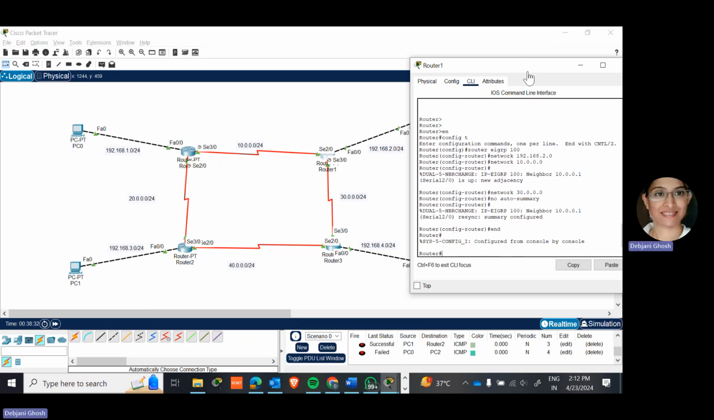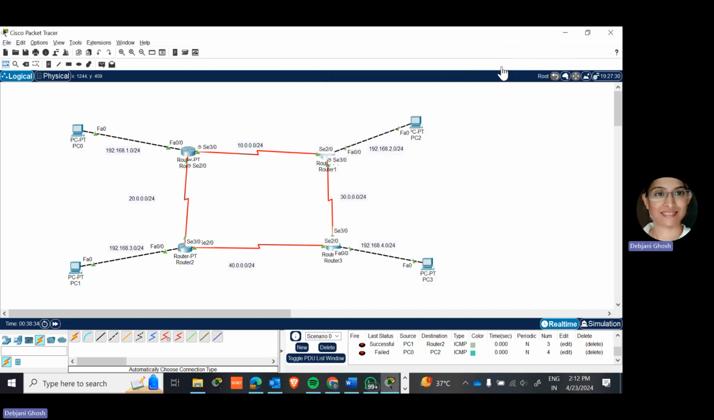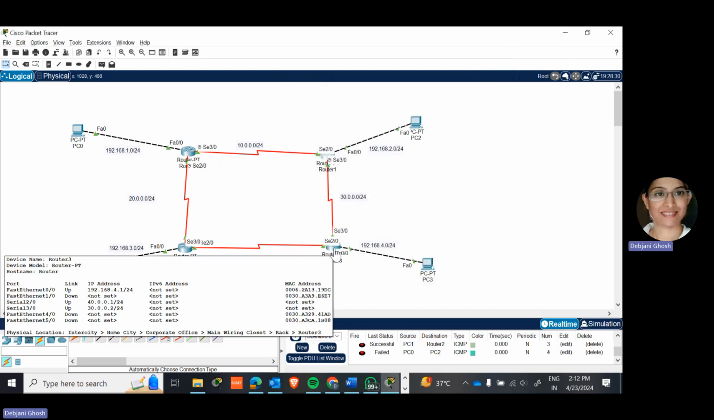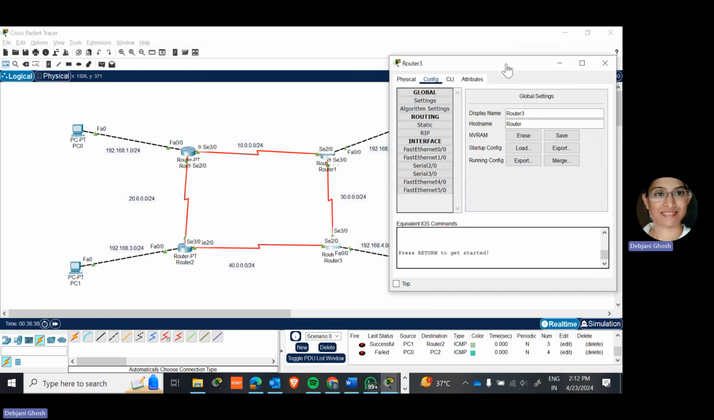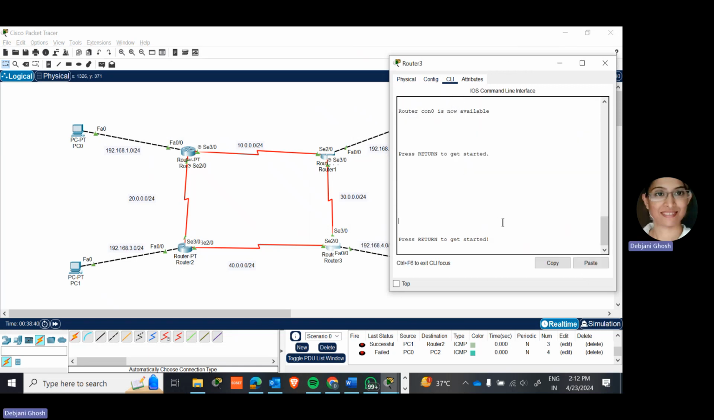Okay, so now close this. Done with this. Now I will move on to this router 3. Go on to the CLI, enable, then config T, and then router EIGRP and 100, the autonomous system number.